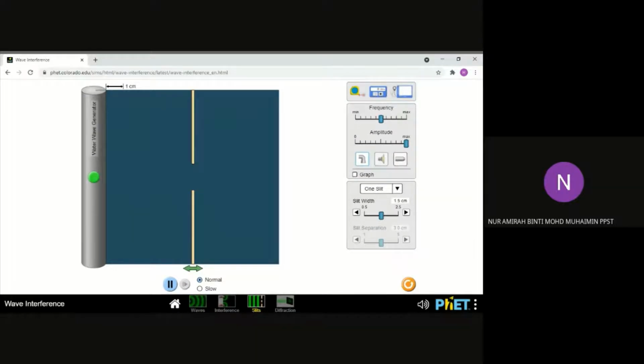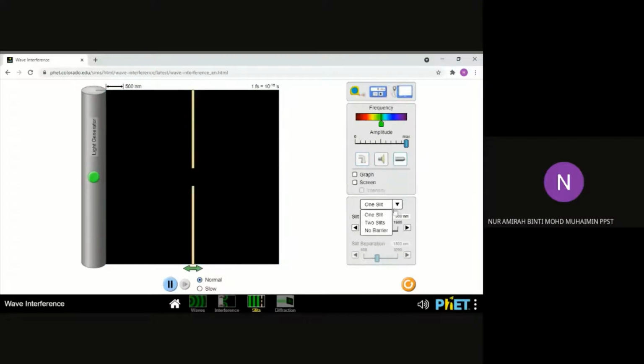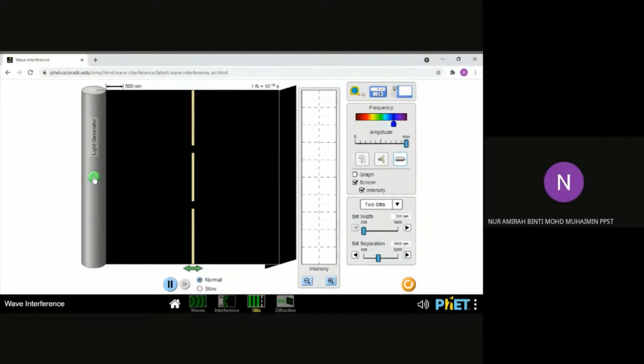Firstly, change the tab that says 1 slit to 2 slits. A color is chosen, so I will choose blue, and the amplitude is set to maximum. Then, the slit width is set to 200 nanometers, while the slit separation is set to 1600 nanometers. The pattern of the wave and the intensity chart will be described in the result.